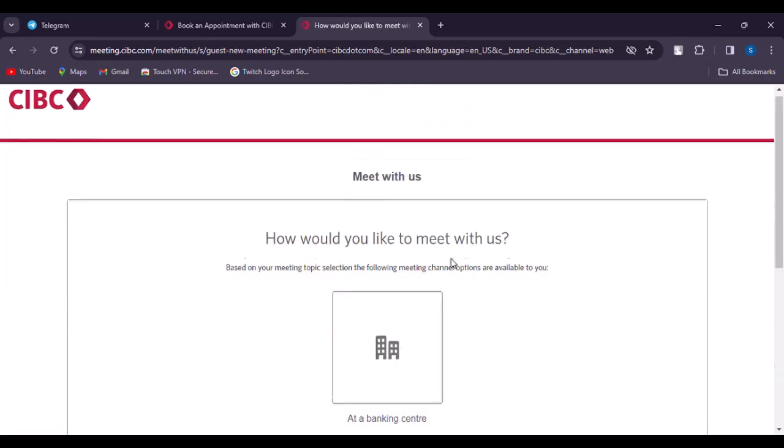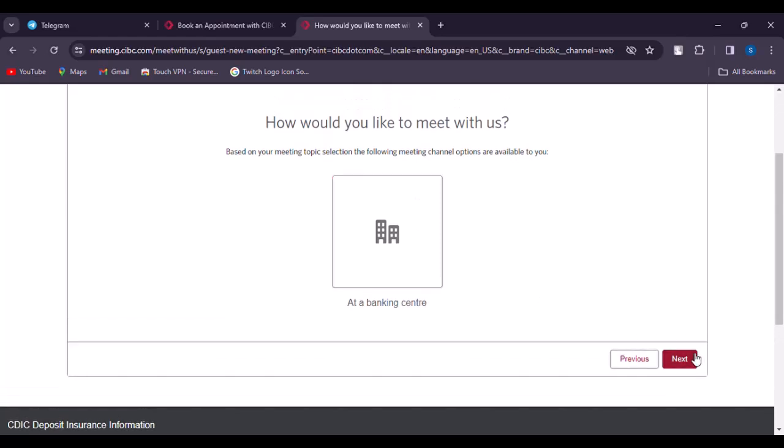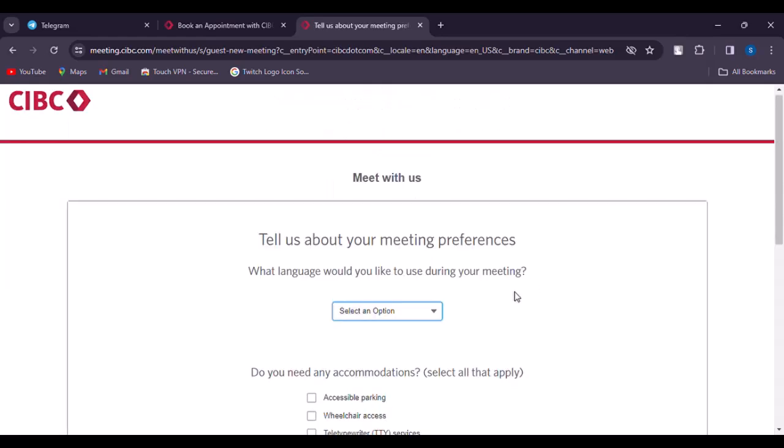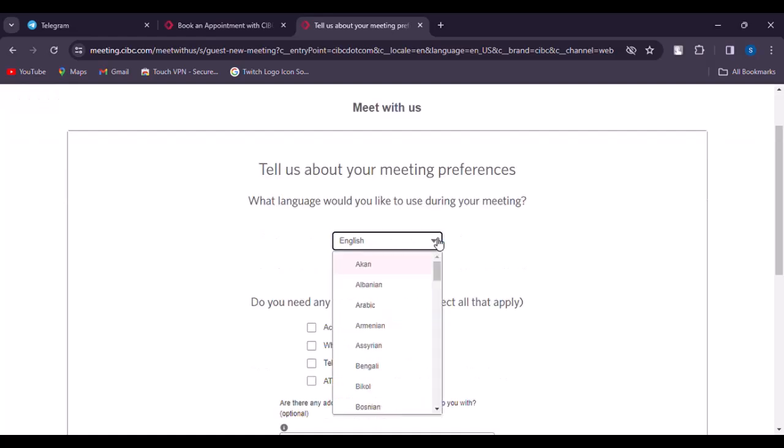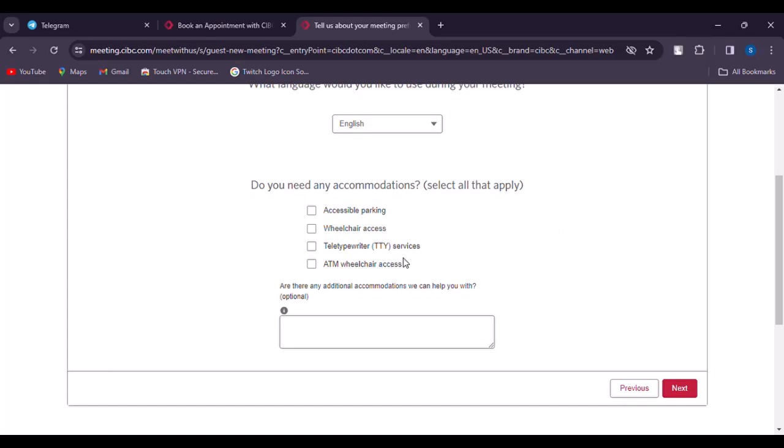So how would you like to meet with us, at a banking center? This is the option. You will have to tap on next. Again, you gotta tell us about the meeting preference, language confirm. Do you need any accommodation? Select all that apply, etc. If you have anything specific. If you don't, simply go ahead, tap on next.